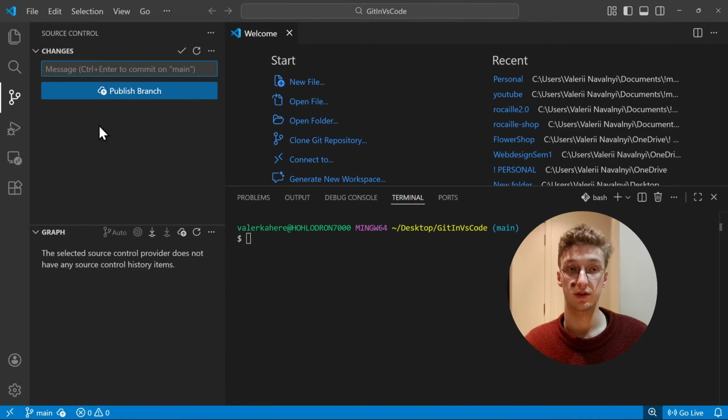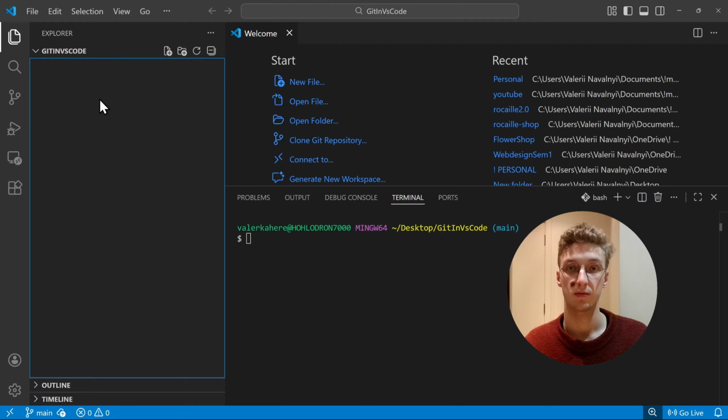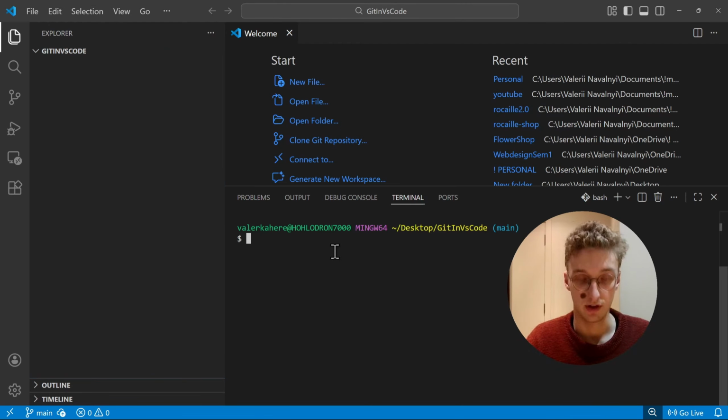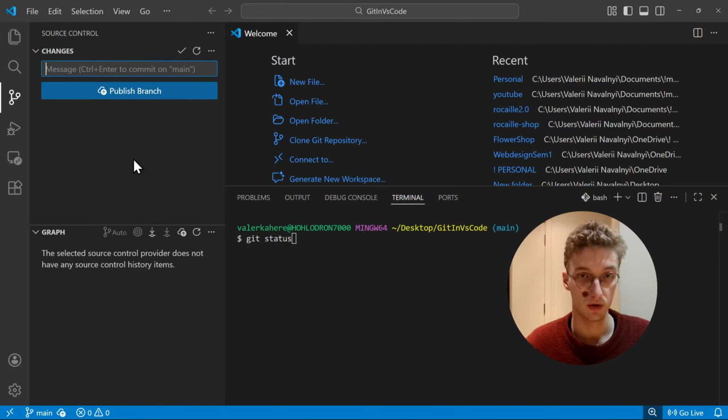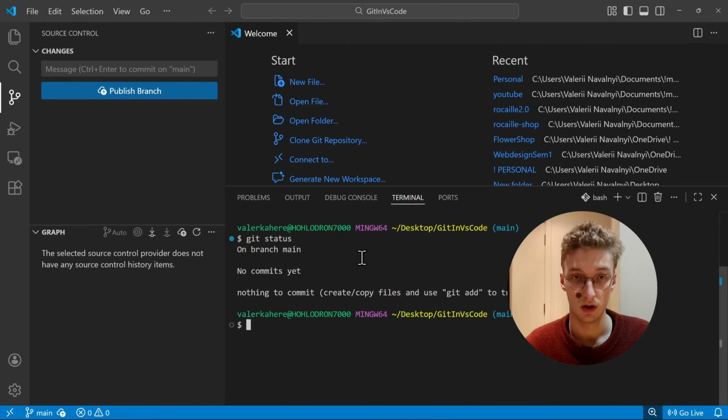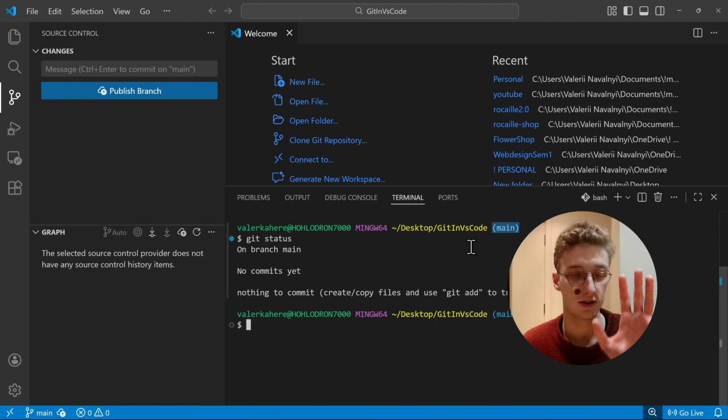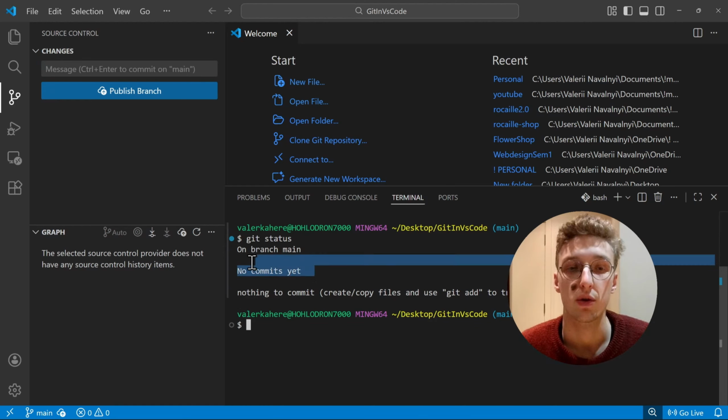Then there are no changes. This is a clean repository. Nothing's happening. You can always check with the git status command or see in the source control view of VS Code. On branch main, yeah, we're on the main branch. I'll talk about branches and commits and staging later. There are no commits yet, and there is nothing to commit.